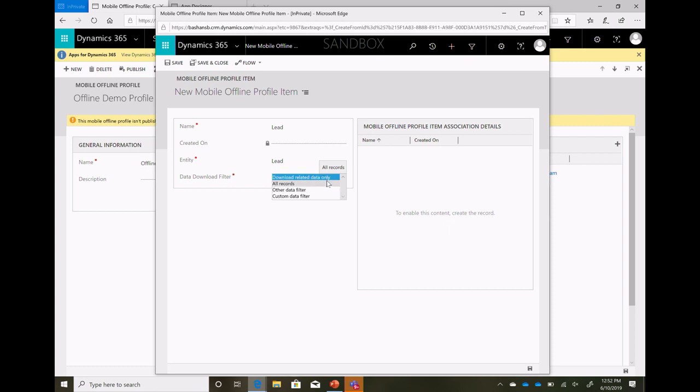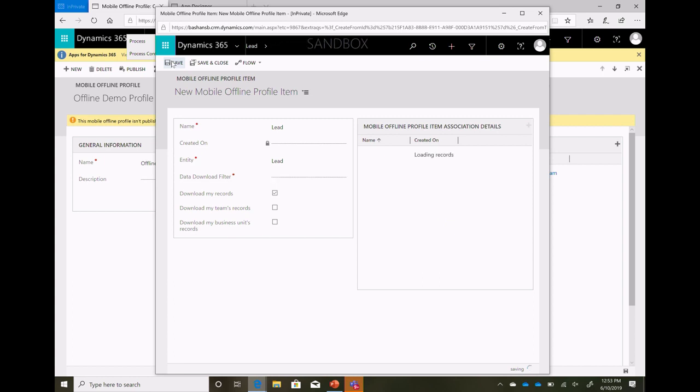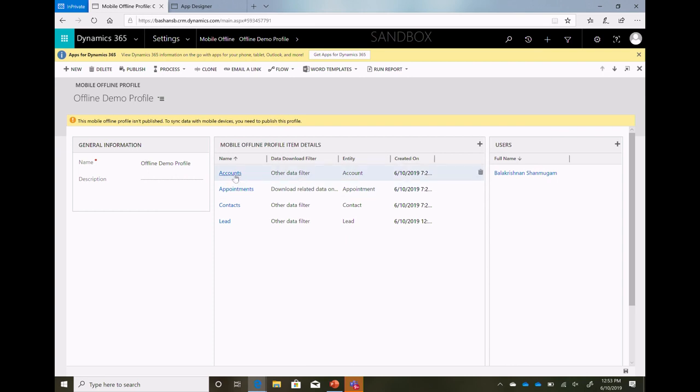Download related data only I explained already. If you select download related data, you need to specify what the relation with this particular entity is. If I specify other data filter, then I say download my records. For instance, all my leads will be available offline. Or you can specify my team records or my business units. So you can click save. That's it. So you can go to accounts.